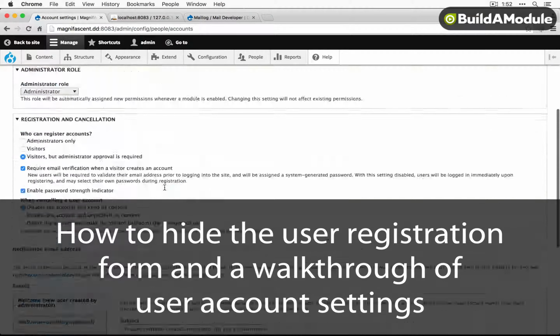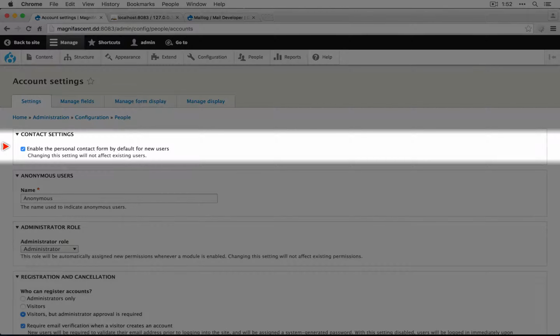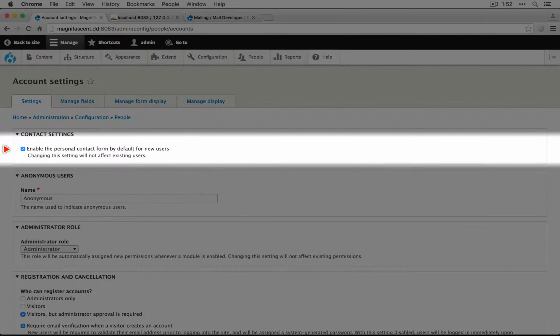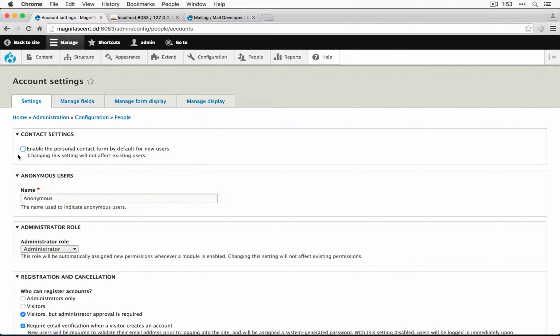Let's go down these settings, there's not too many of them, and explain what each one does. So under contact settings, it says enable the personal contact form by default for new users. I'm going to uncheck this because it feels like defaulting to no contact form makes a little bit more sense, and users should turn on that setting as needed.